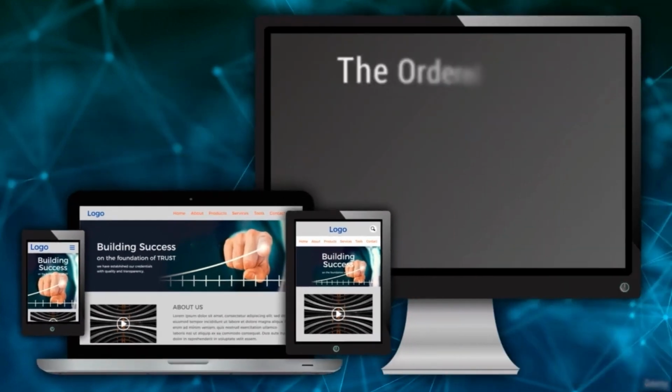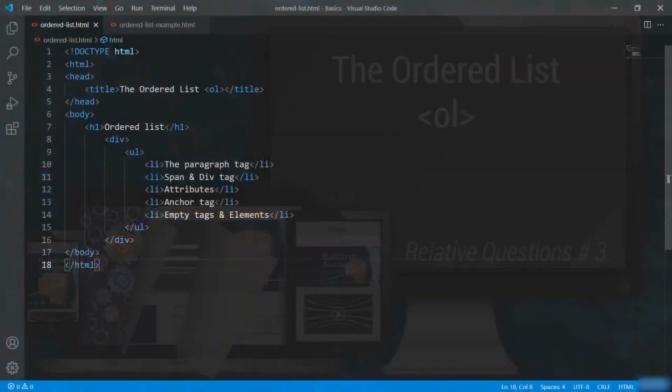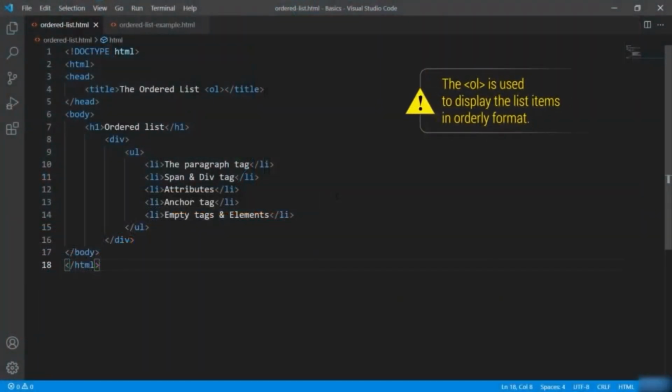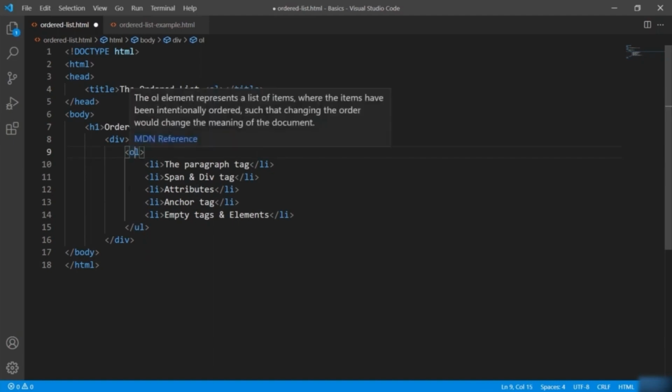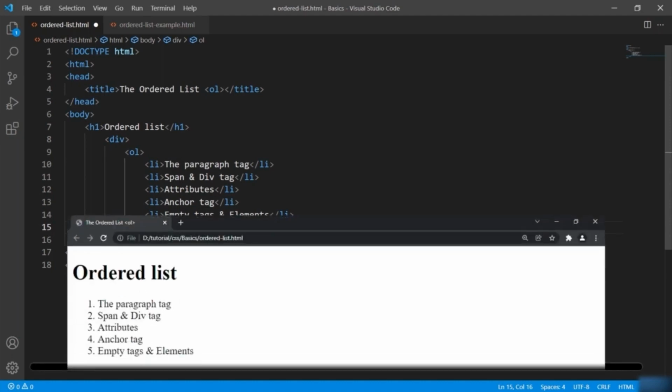Now let's talk about the ordered list tag, that is the OL tag. The OL tag is used to display the list items in orderly format, that is in numbered format. It follows the same syntax as seen in UL tag. The only difference is that you have to define the OL, that is ordered list, instead of UL, that is unordered list. So let's change this here and let's check the output. So you can see the items are displayed in the numeric format.